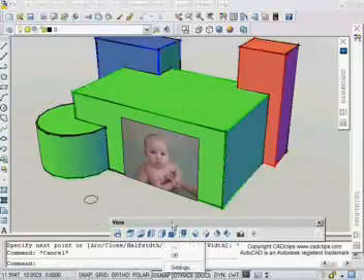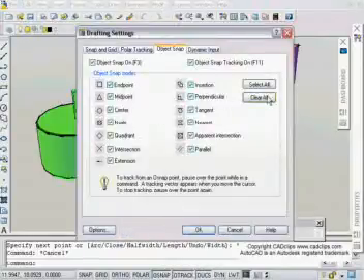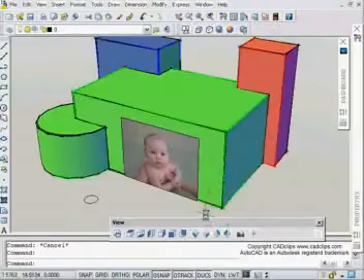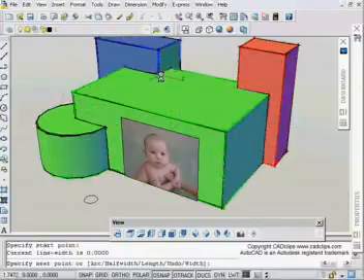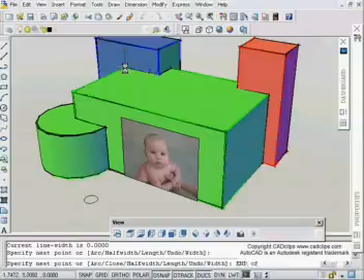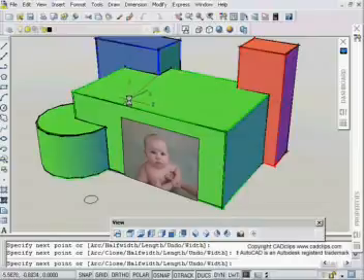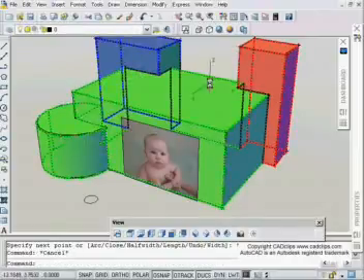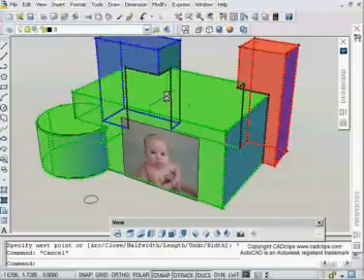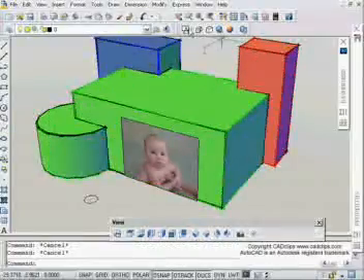Now, the first thing I'm going to do is check my settings in my OSnap, and I'm going to just turn everything off except for endpoint. And then I'm going to just use a polyline tool, and then I can go endpoint to endpoint around there. Now let's just have a look. Those are the same or have been joined together.